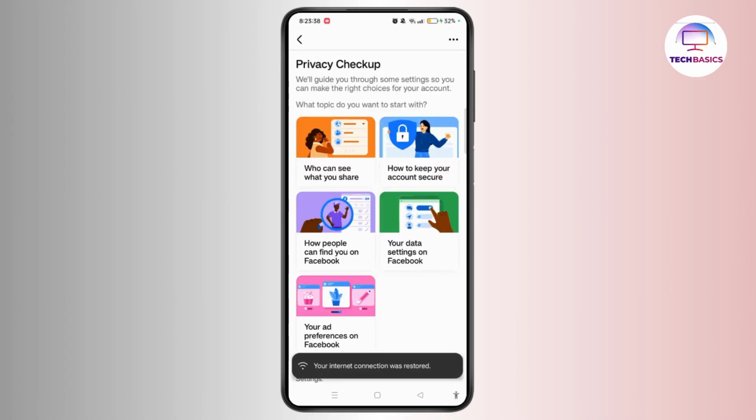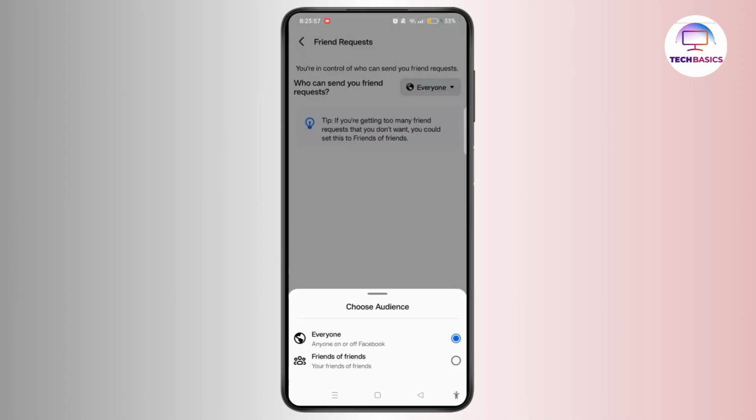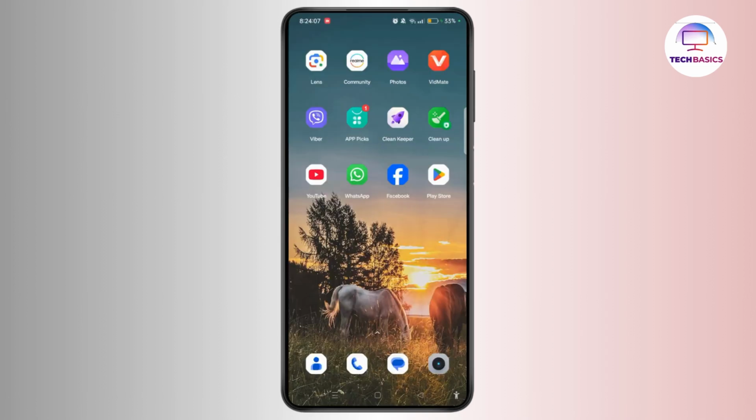You can easily make them more private by going on each of these options and then tapping the Continue button. Here you can make who can send you friend requests private by tapping on Everyone and tapping Friends of friends. In this way you can easily make your Facebook private, as there is no direct button to make your Facebook account private.